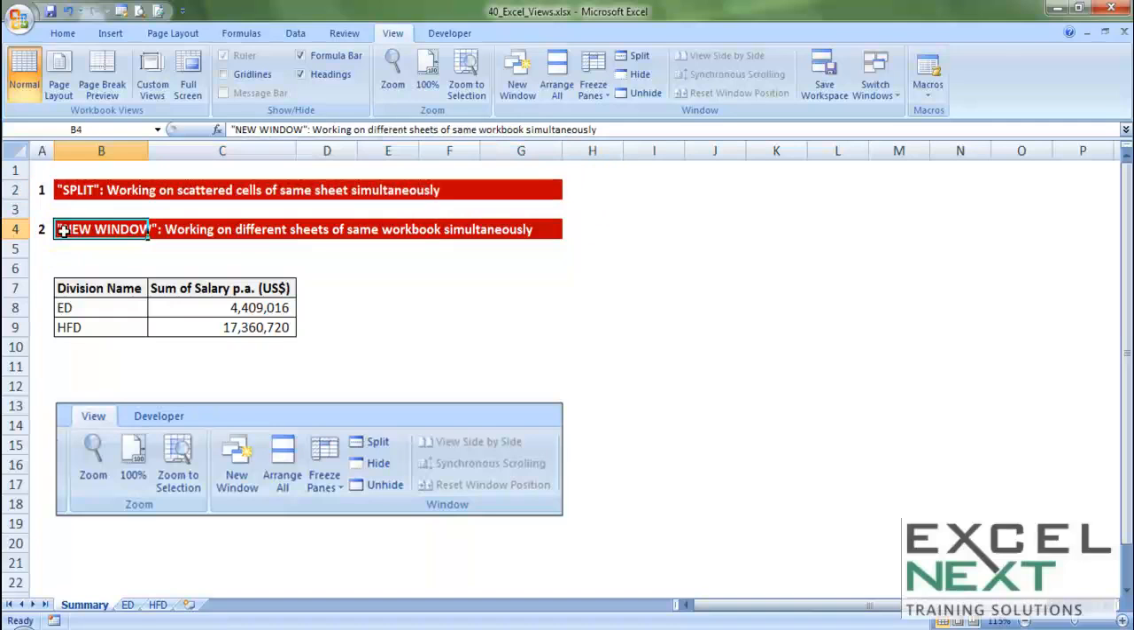Strategy 2. New Window, which means you can work on different sheets of the same workbook simultaneously, and any changes you make in one will also reflect in the other view, basically changing the main mother file.